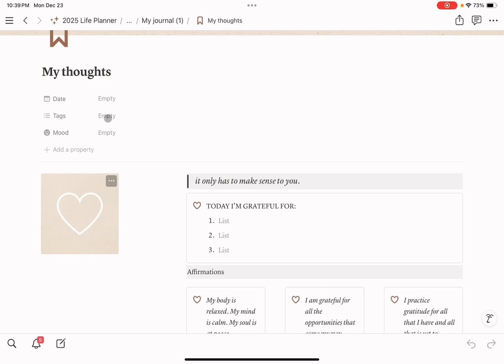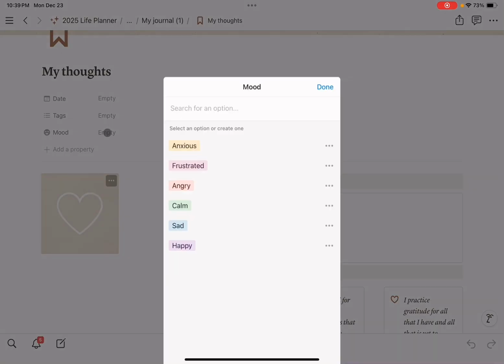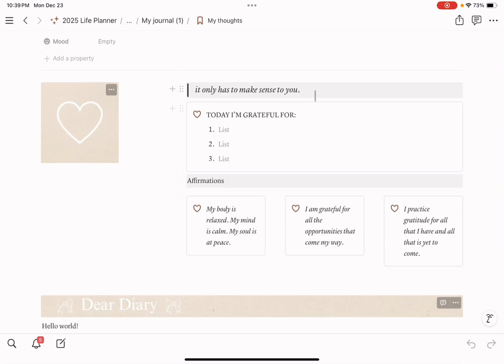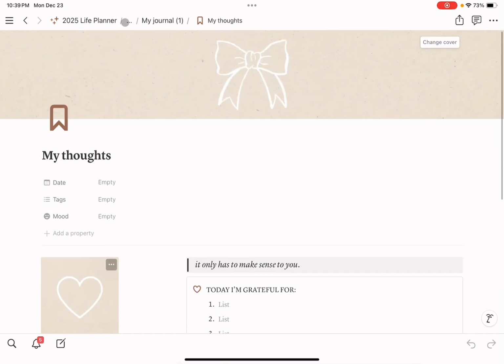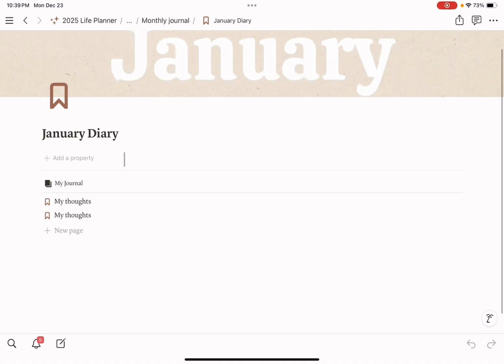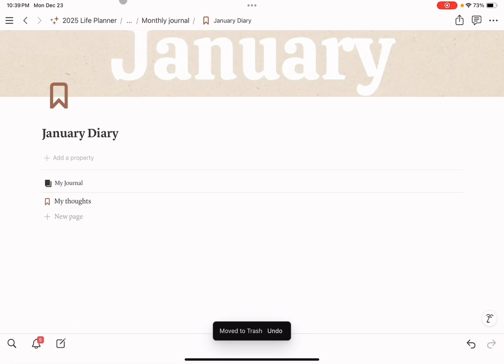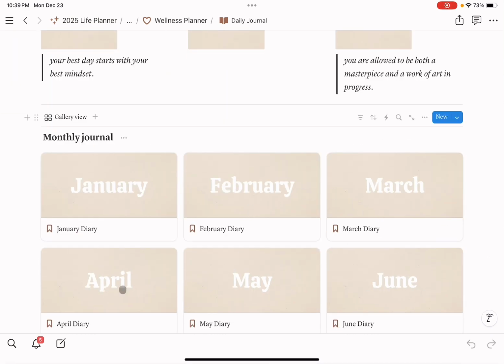You put the date here, any tags of what is the journal or the entry that you're writing about, the mood, how you felt that day. Again, you can change this little picture, add a quote. This little space is for you to list 3 things that you're grateful for that day, some more affirmations, and then here is where you would do your journal entry. And now you have 2. So I'm just gonna erase 1. But that's really all you would do in every entry for every month.